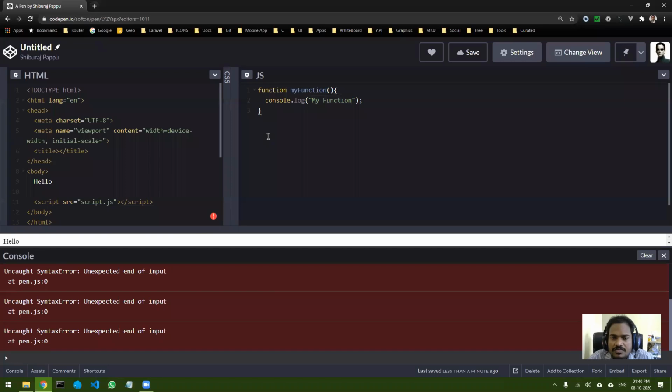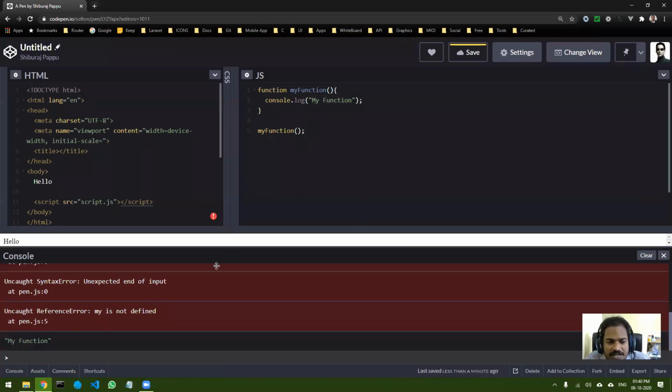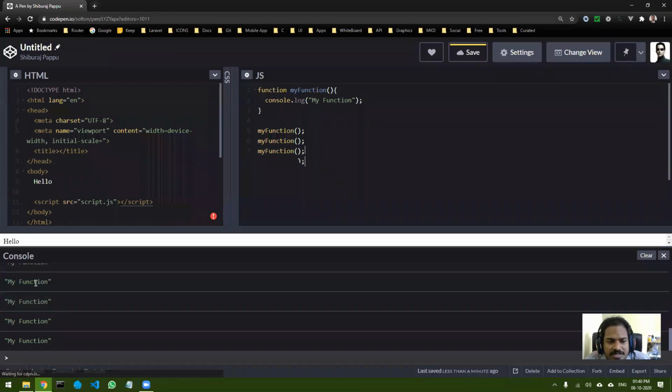Now to call the function, it is very simple. Just put the name and the brackets, that's it, and you have called the function. As soon as I do that, you can see the console.log is running, so this particular function is running. The advantage is you can do this any number of times without repetition of the code. If I put it 4 times, it prints 4 times. So that is the advantage of this.